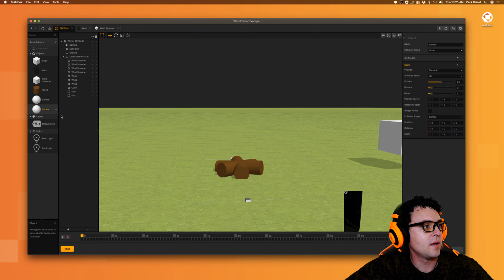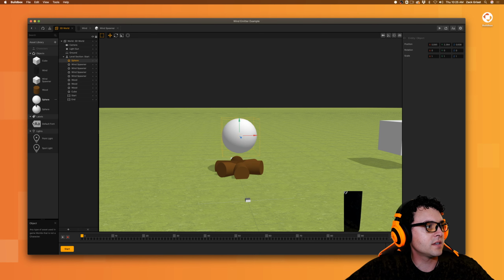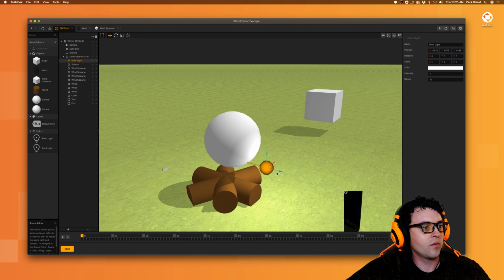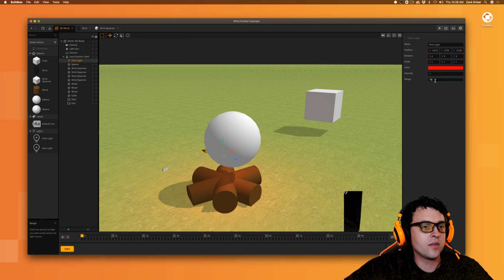let's take a sphere here. I'll use this as an example. Then we're going to add a point light. Okay, we'll have it be red, like a flame. We'll do, the range is like 2. The intensity, we'll crank it up to like 4.